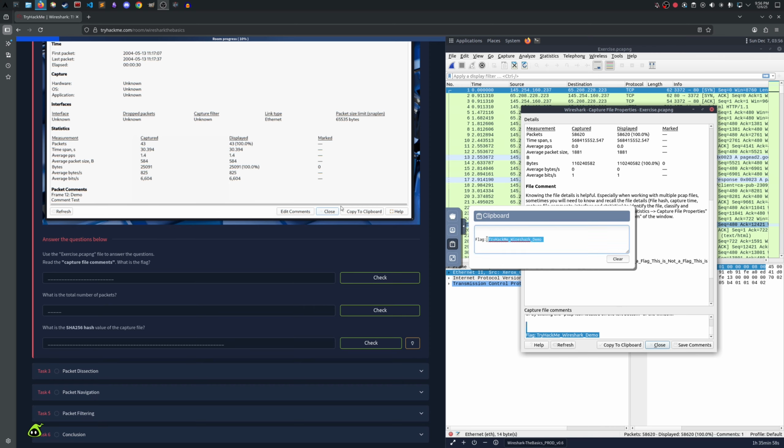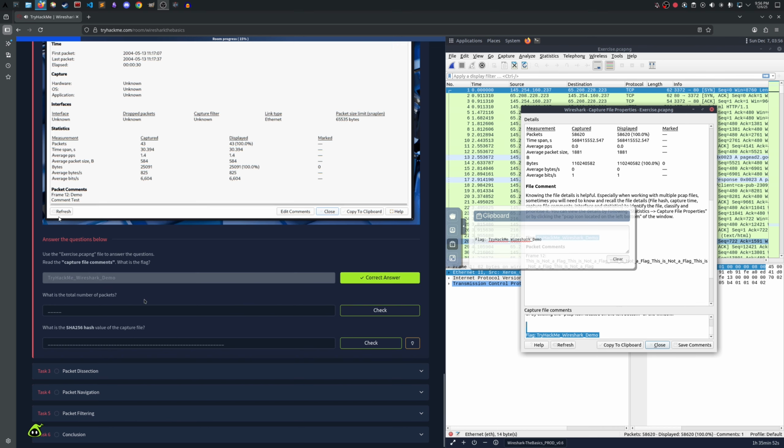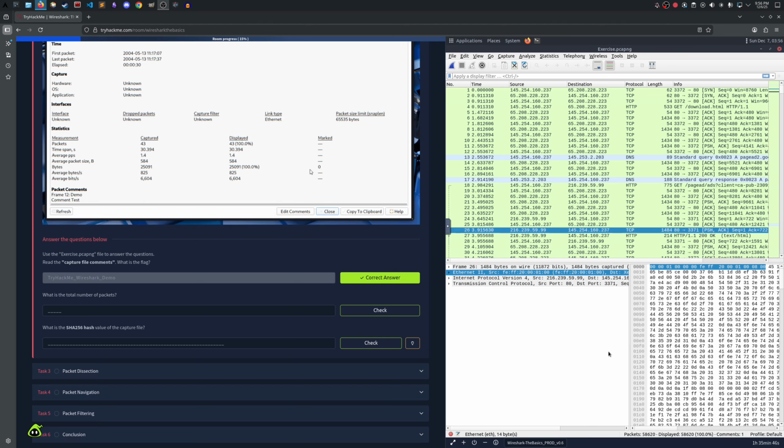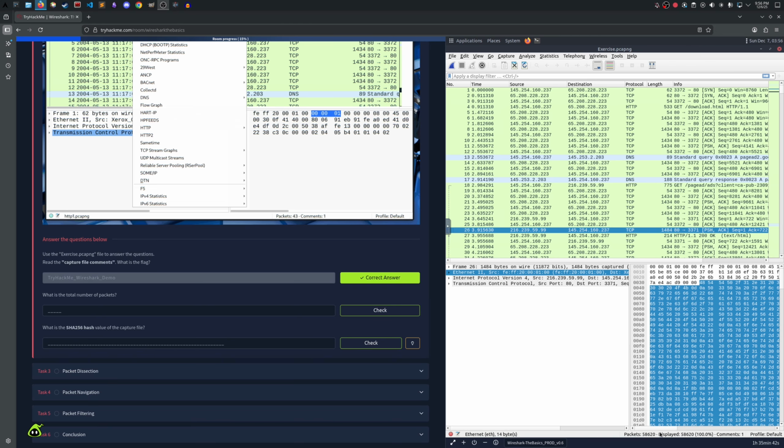We can grab that, throw that in, and answer that question. What is the total number of packets? Which should show in our status bar down here. 58,620.